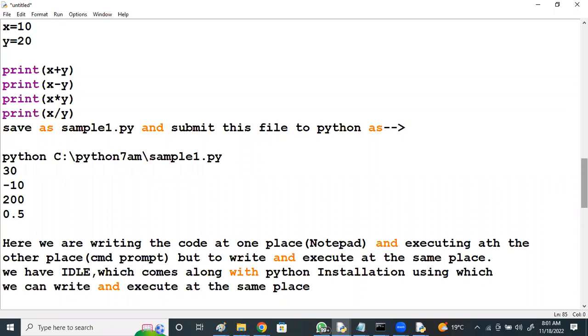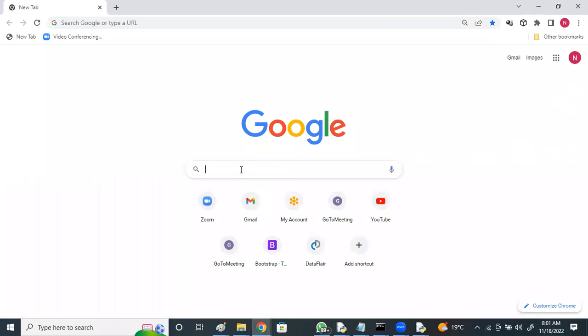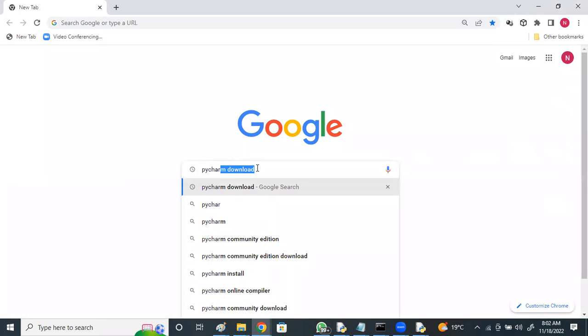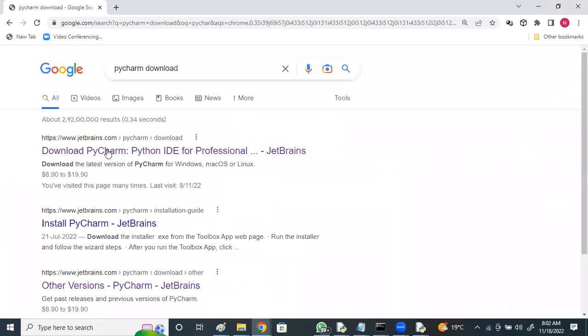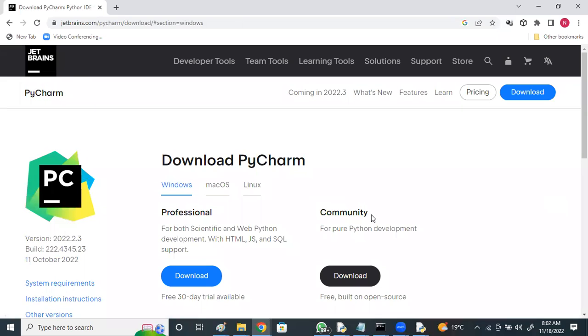Yes. Okay. How to install Python? I'll be showing you how to download PyCharm and how to install. Downloading and installing PyCharm is very simple. Just go to the Chrome browser and search PyCharm download. You'll get the first link, download PyCharm, from jetbrains.com. Go for Community, for pure Python development. Professional is for web development, and it is licensed. But Community is free and open source. Go for Community download and normal installation only.